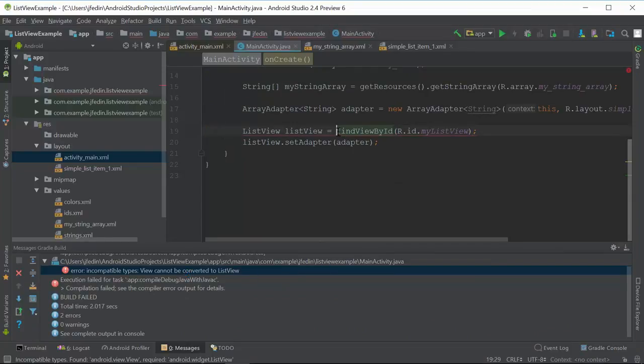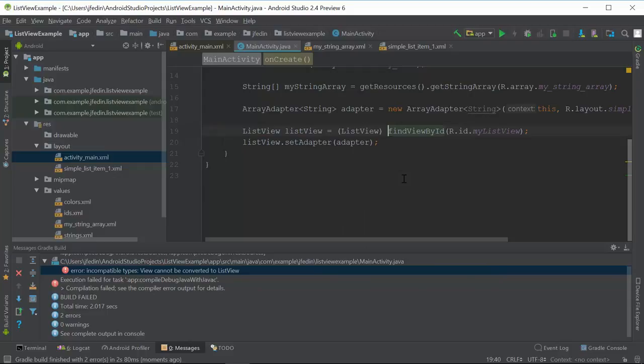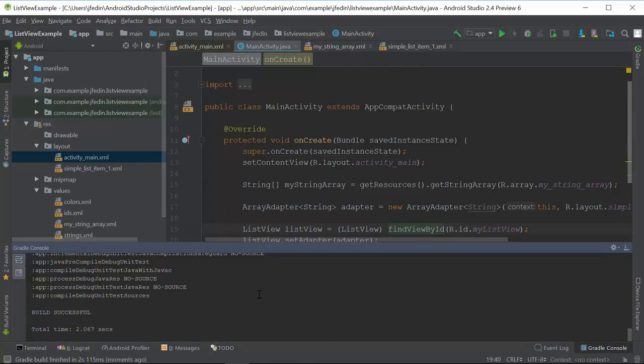We need to cast our findViewById to a ListView. We need to do something like that, and that's converting the object. So findViewById will return a base View object. You need to convert it to the view that you are actually assigning it to, which in this case is a ListView. So we'll save that, Control S. We'll build again, make project, bring up the Gradle console. I don't know why it keeps going away. It says build successful. So now we can run it.